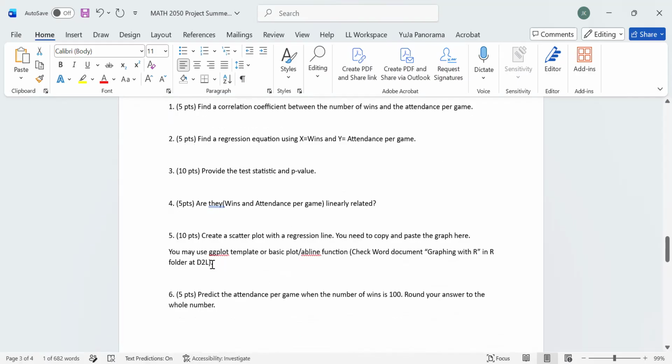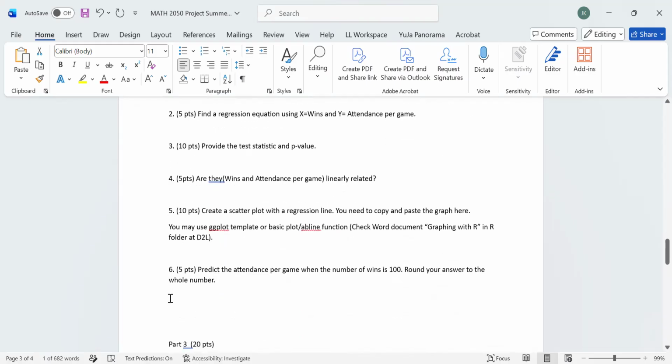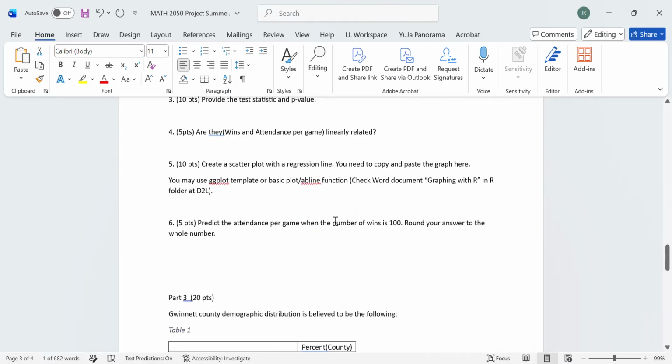Again, you may use a ggplot template, or you can just use the plot function with the abline function here. Please check the previous documents or previous lecture videos. You can find these tutorials. Okay, so please do that, and then also take care of this particular prediction problem. This is very similar to some practice problems we have in chapter 12.